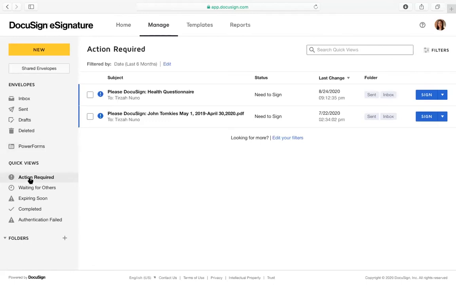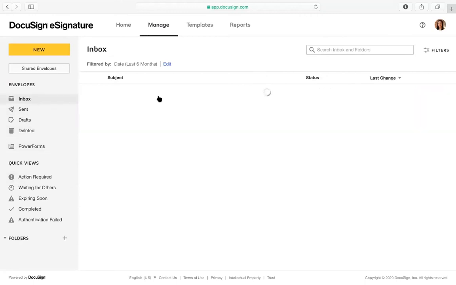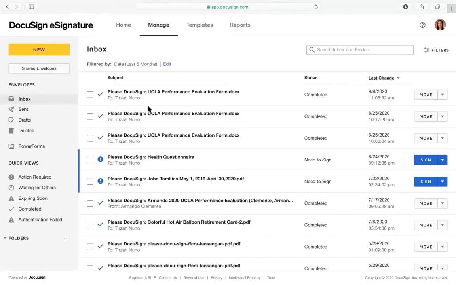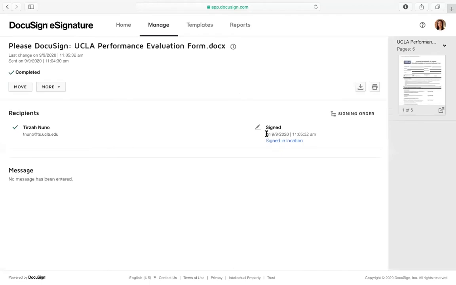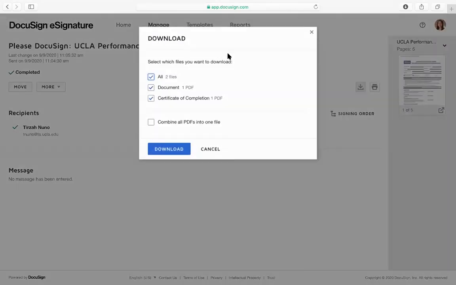That way they have kind of an online source of where all the documents can be saved. And then now if I go to my inbox, which I mentioned before, that's kind of where all my personal documents are stored, it's there. And it shows completed, so I can click into it. And this is like a completed signed version. It shows me when it was signed, the time, the date. And then here I have the option to either print it or I can download it.